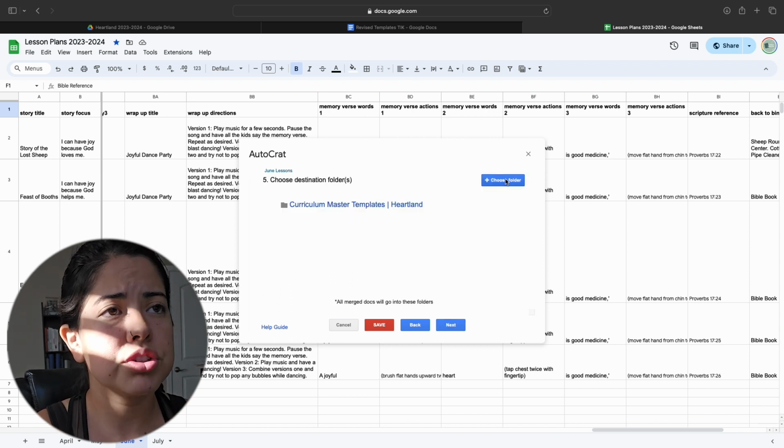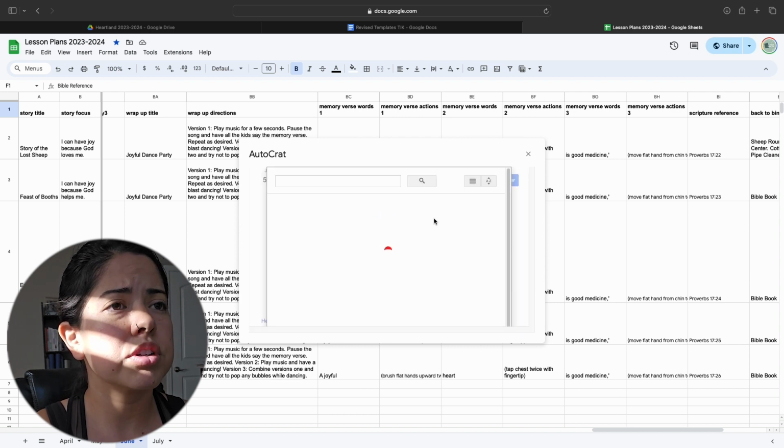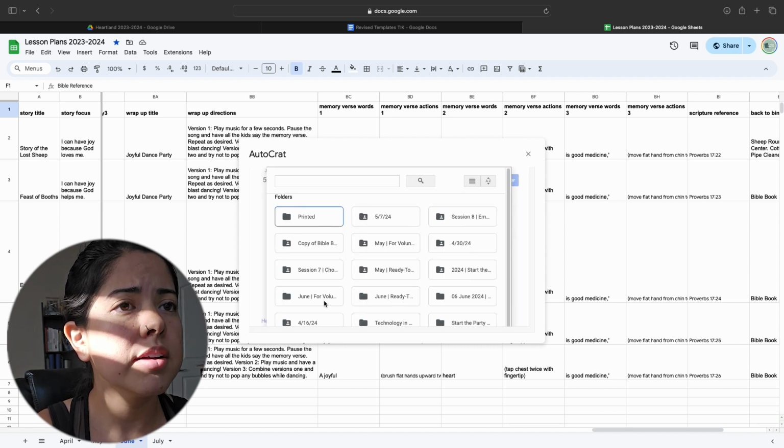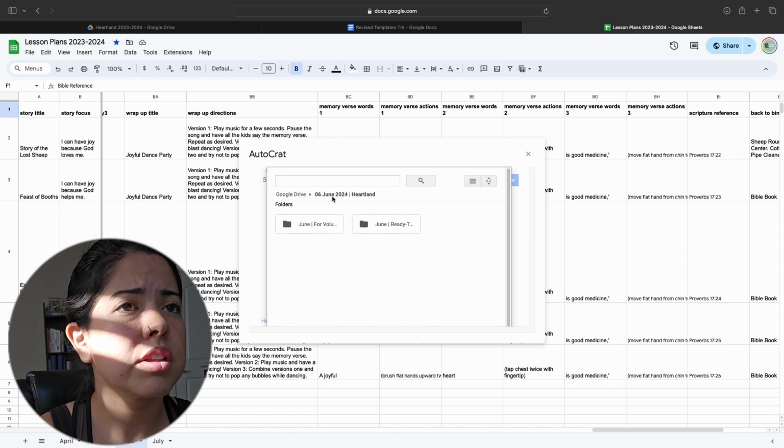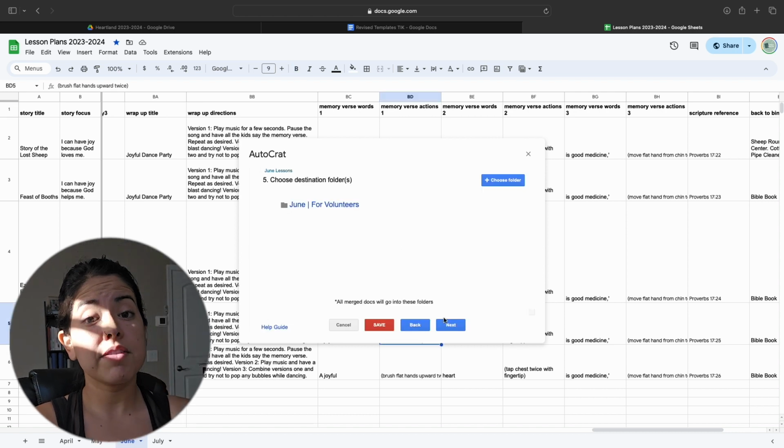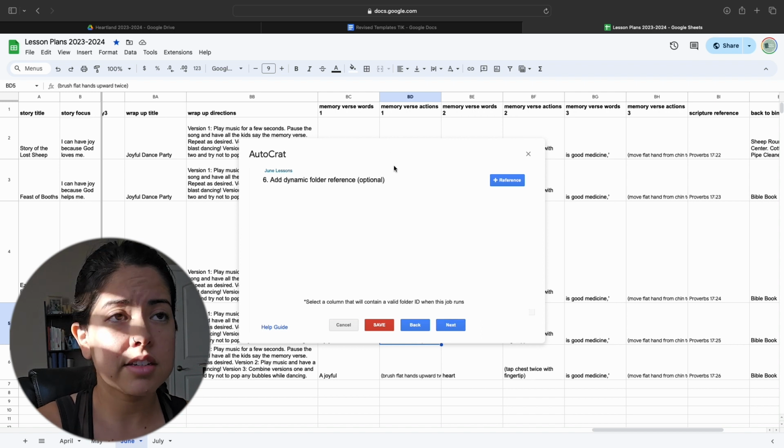You push, I want to choose which folder it'll go to. So let me choose a folder. I'm going to choose my June folder. This is the one that I want. Now that I've selected my folder, I click next again.